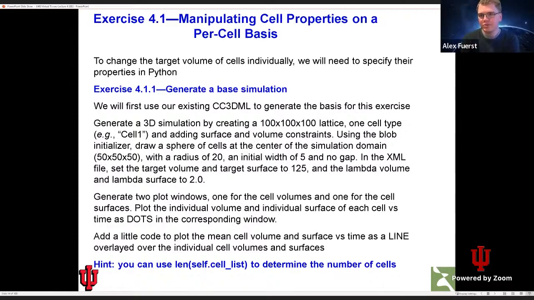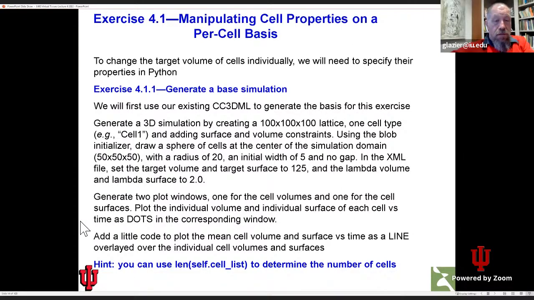Do you want a separate line for each cell? How do you want us to... You mean how to plot the cell volumes and surfaces? So no, I would use dots. You could do it a variety of ways. What I would do is at each time step, I would iterate over all cells, and I would add 1 point, which is the current volume and the current surface of that cell, to the plot.